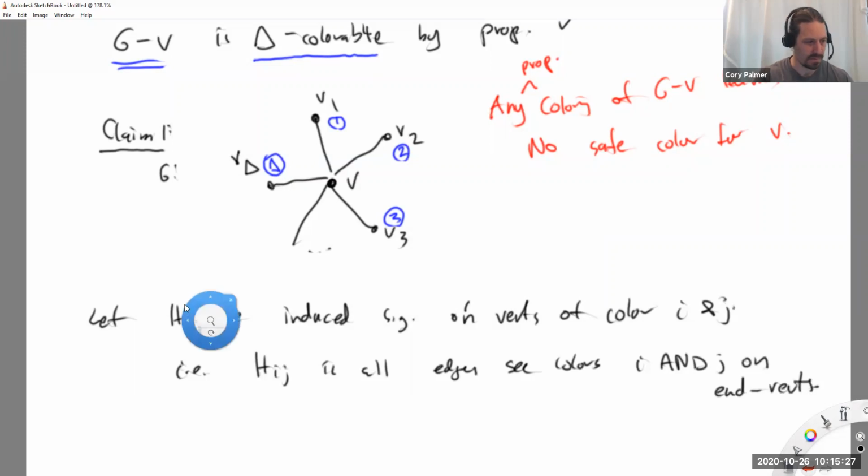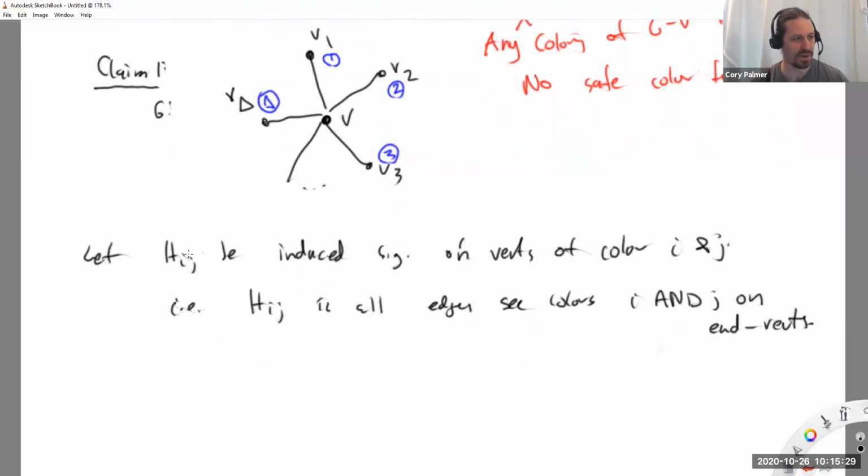Okay, so it's a subgraph. Actually, I guess it's a subgraph of G minus V, because V hasn't received a color yet. But yeah, so H12 is all the vertices of just colors 1 and 2 and all the edges that were among those. And you can do that for any pair of colors. Okay, so claim 2.